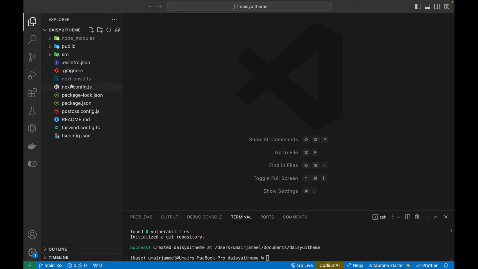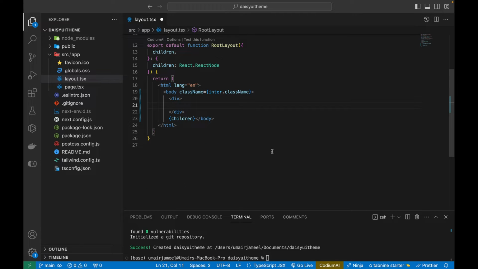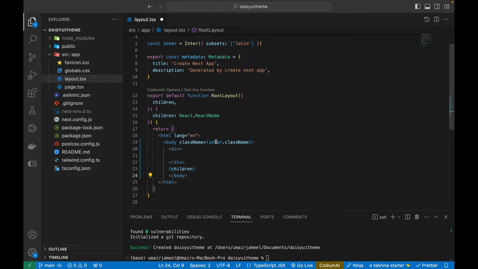All right, so the project is created. Let's go to the source folder, and inside the app directory I'm going to open up the layout. So I'm going to wrap these children first of all. I hope that you have some understanding about the app directory, how things work. If not, you can check out my playlist. I've created almost 50 videos on Next.js app directory, so you can check that out.